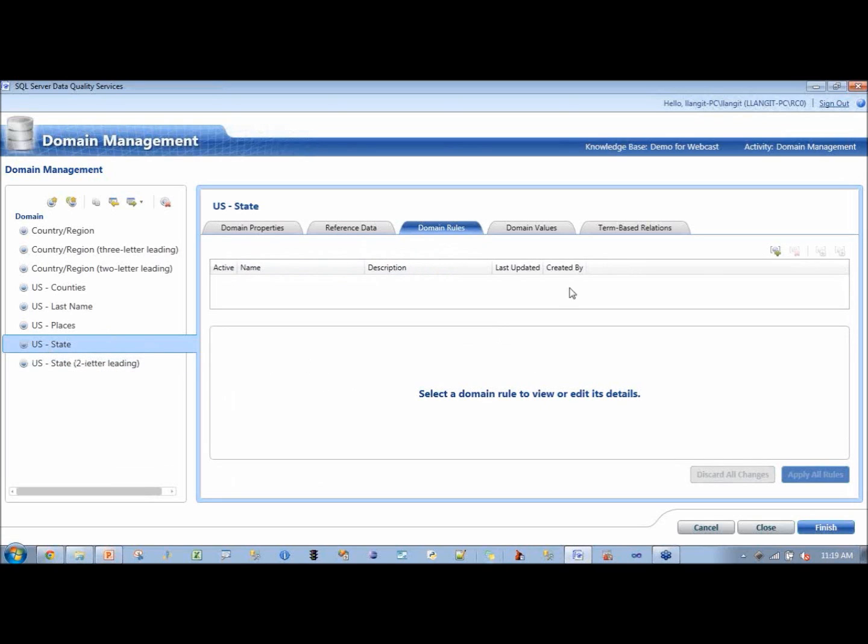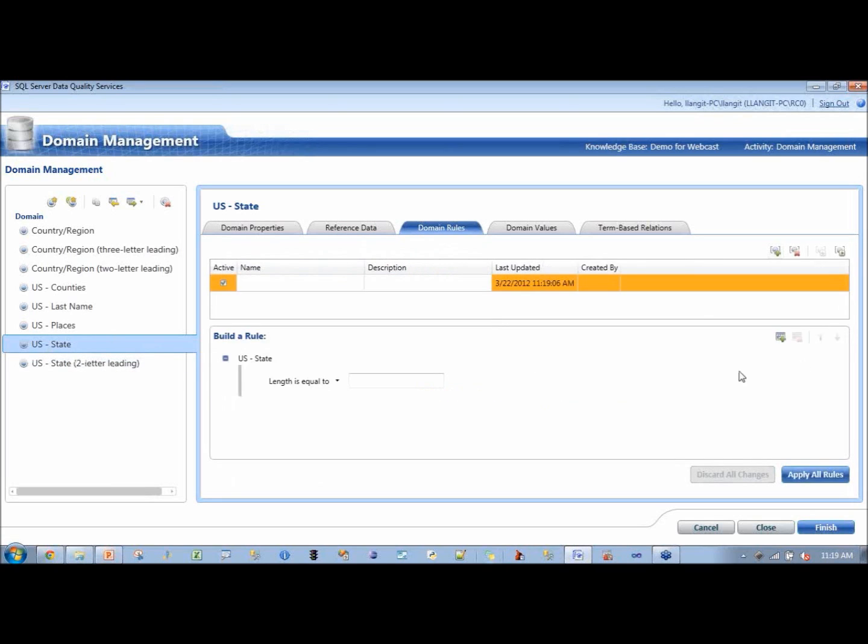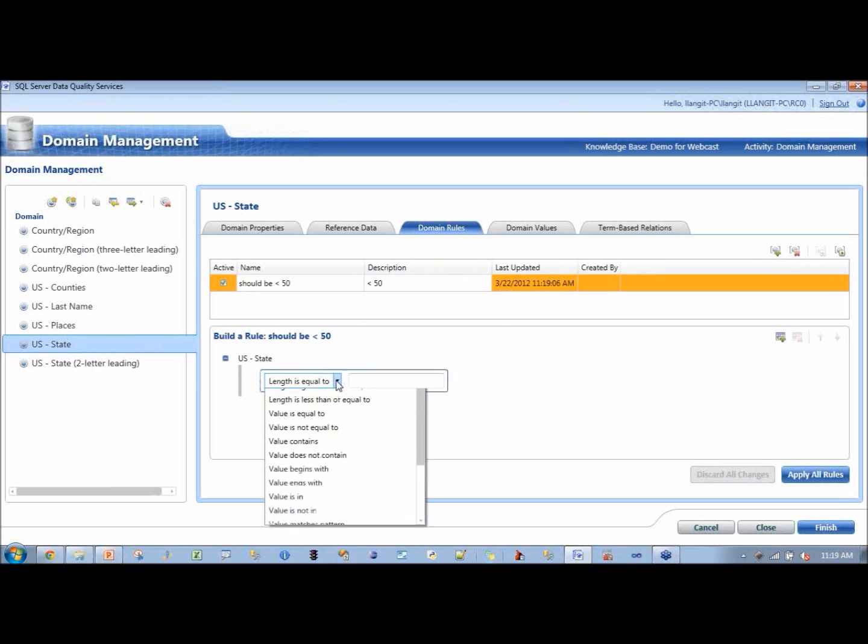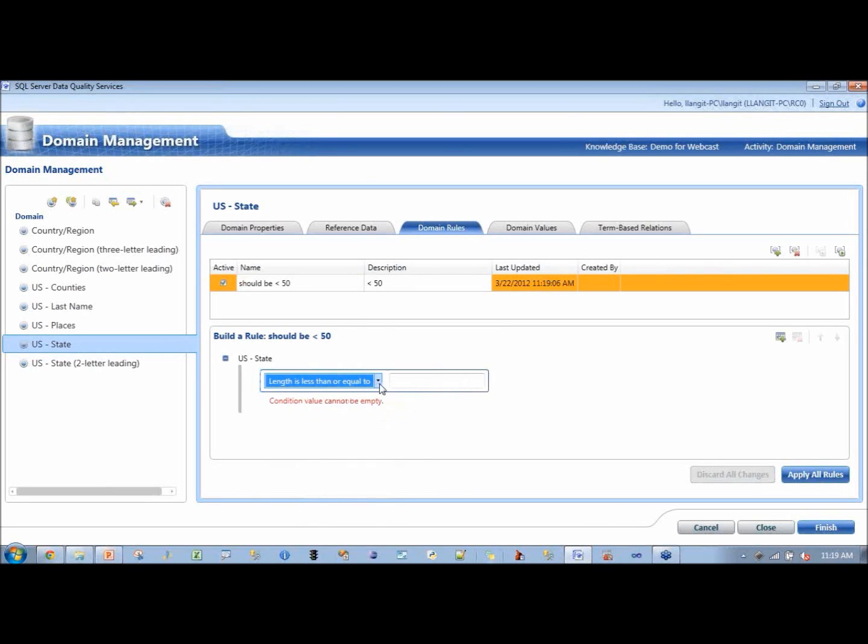So for this value, state, we add a rule, and we say it should be less than 50, let's just say. I'm kind of doing it backwards. And then we have this rule editor, which is very much like the Office rule editors. Length is less than or equal to 50. Let's actually say 10, just to make it a little bit more interesting.